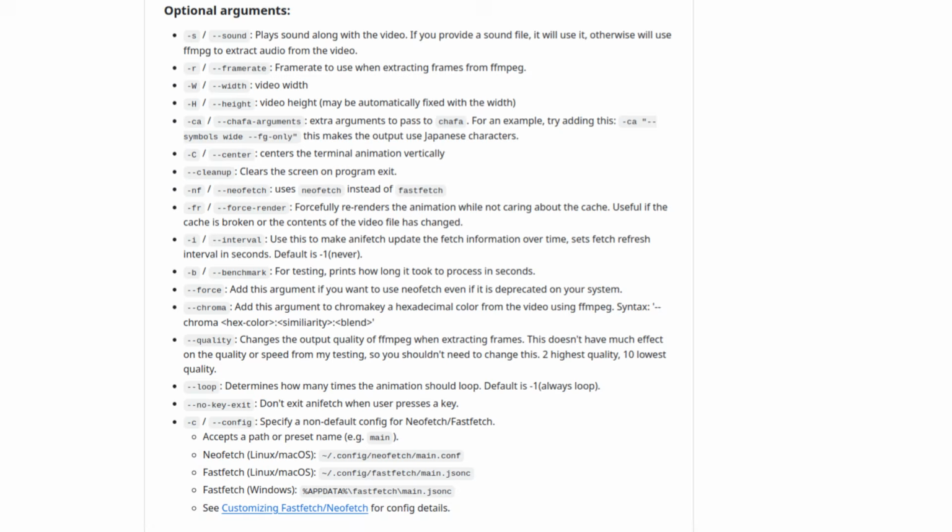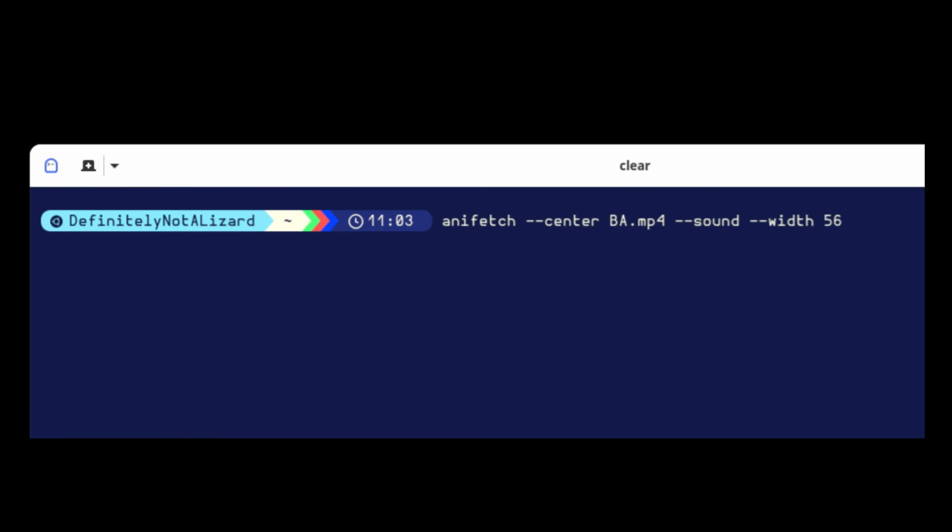The command I put together looks like this. But that's a bit tedious to type, isn't it? So once you're sure you won't change it, we're going to create an alias like this.